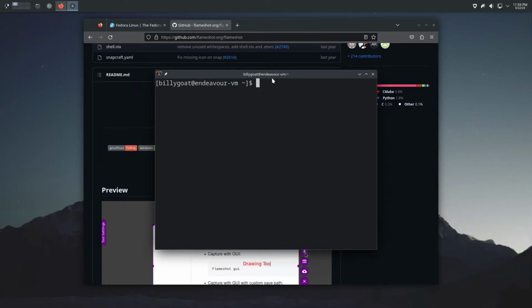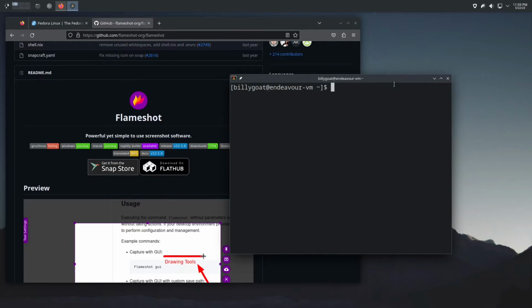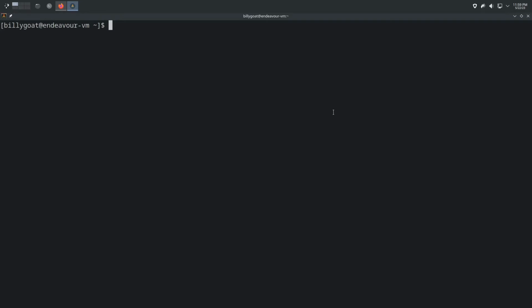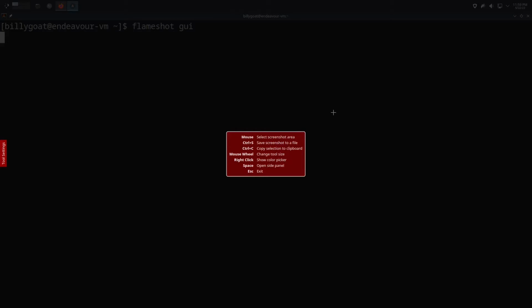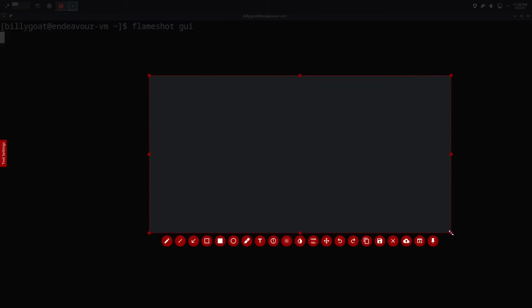So we'll open up Alacritty here. Now, let me make this full size. If I did a flameshot gui, it's going to open up Flameshot, right? And from here, you can take a screenshot of whatever you would like. Personally, I'm just going to go up and click on the icon in the sys tray, but this is obviously an option for you as well.